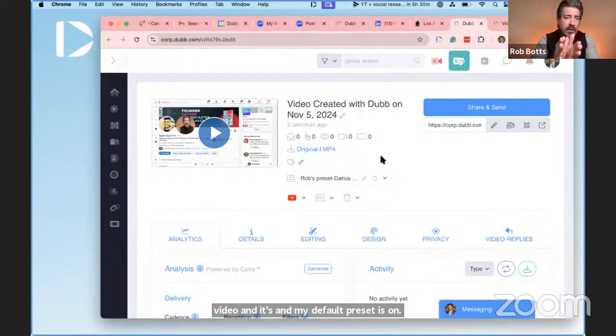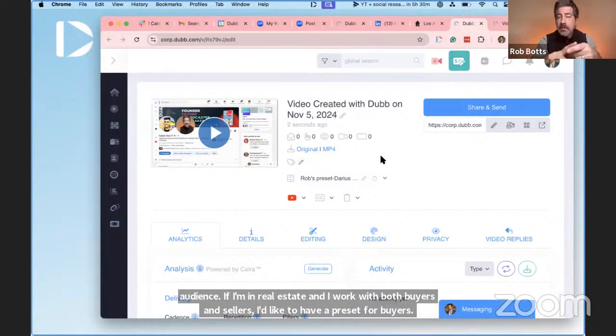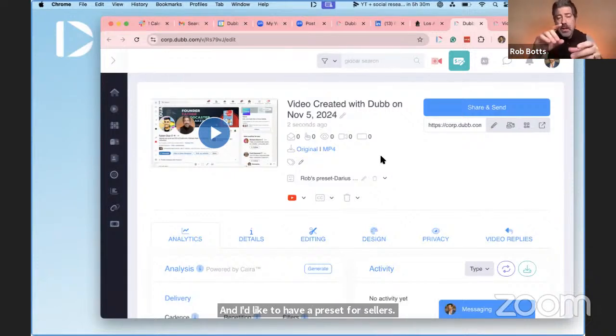So when you think about presets, think about your audience. If I'm in real estate and I work with both buyers and sellers, I'd like to have a preset for buyers and I'd like to have a preset for sellers. Same thing with insurance, different kinds of insurance, recruitment, recruiters and employers, coaching, consulting, different verticals, enterprise, small business.